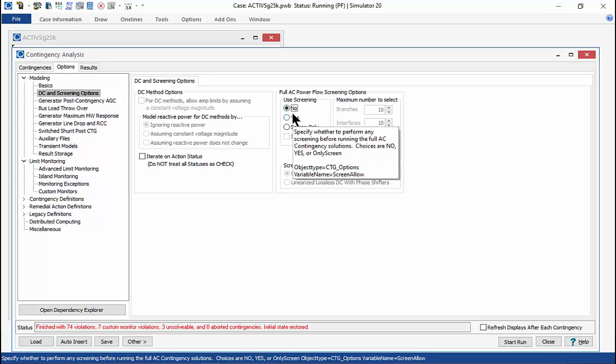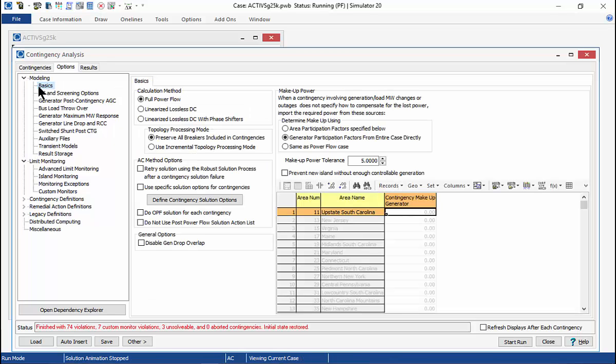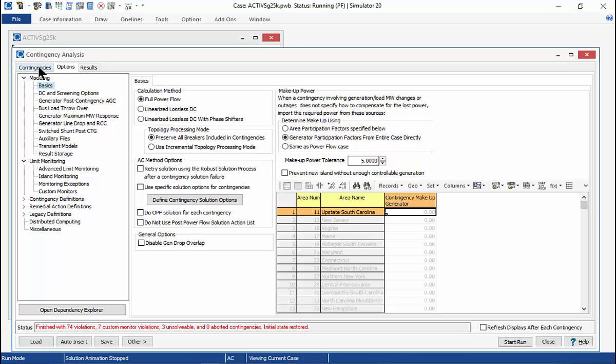So we'll just be doing the full power flow, but we'll only be looking at one specific contingency for the rest of the example. So I'll say screening no, and on the basics, I'll make sure I'm using the full power flow.